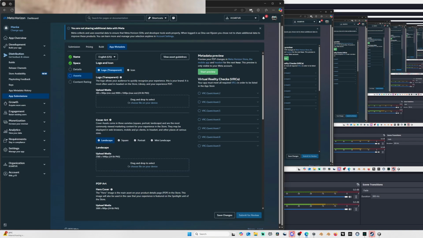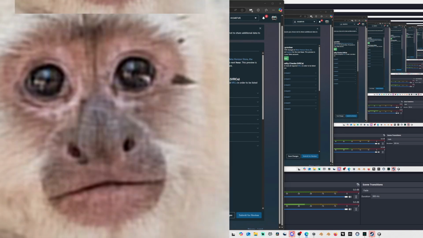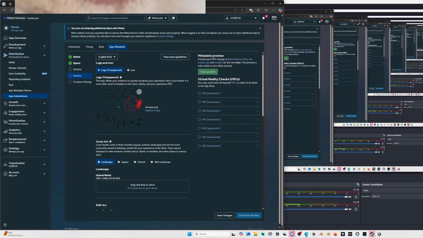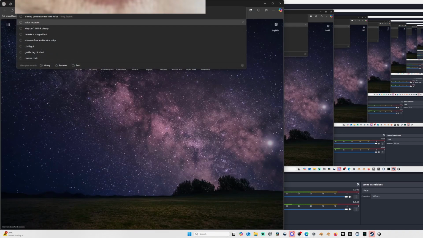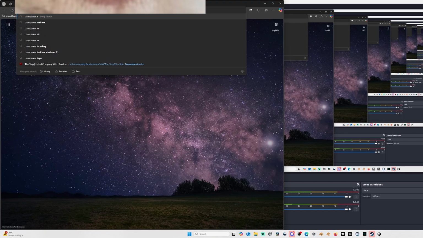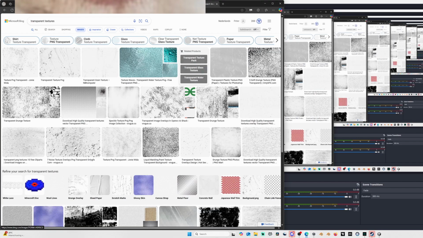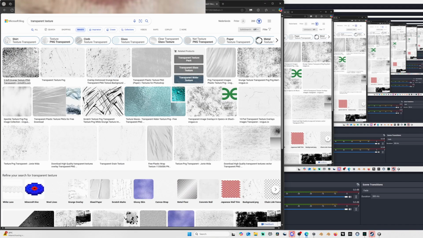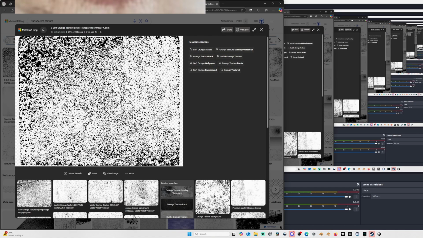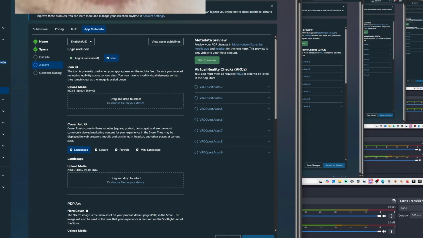Logo transparent. Basically what this means is you want to have a transparent logo. I'm just gonna put this as the logo. So you want to get anything that's transparent, so just go onto Google if you want, and search up transparent texture. And then see this one's transparent, so just click on this and then save as, and then you can save it.